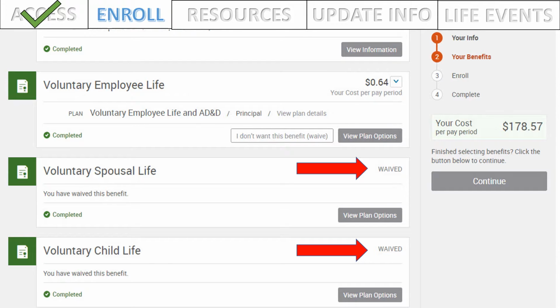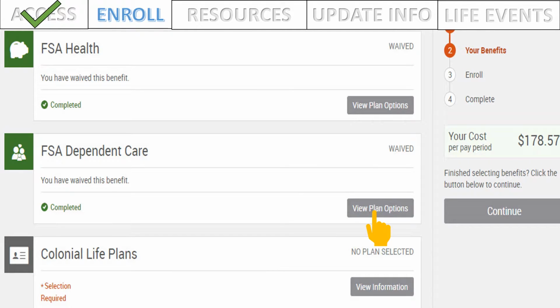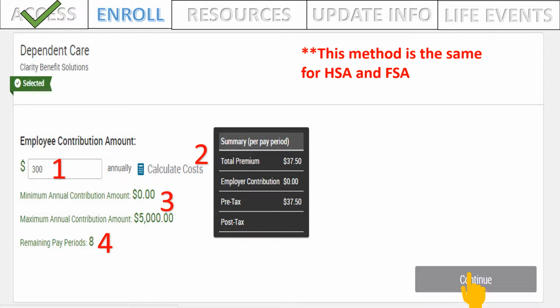Now that I have completed my elections for life insurance, I'm going to waive the life insurance options for spouse and child and move on to selecting my dependent care amount to help me with child care. The dependent care election process is the same for HSA and FSA. In order to appropriately select the amount for my dependent care needs, there are 4 factors you need to focus on. 1. The total amount you want to have placed on the card. 2. Calculate costs. This is the per pay period amount that is deducted until the next annual enrollment.